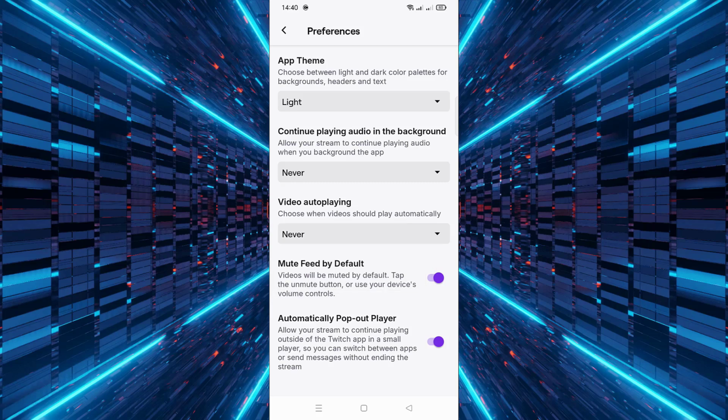Once you select Never, the change is saved instantly. There's no need to confirm or restart the app. And that's it. Now, Twitch won't autoplay videos on your Android device.